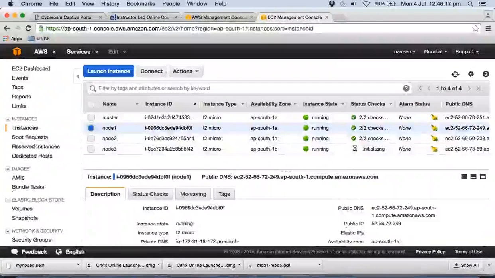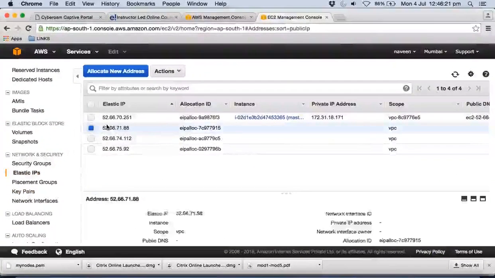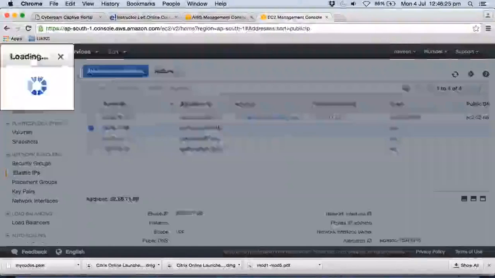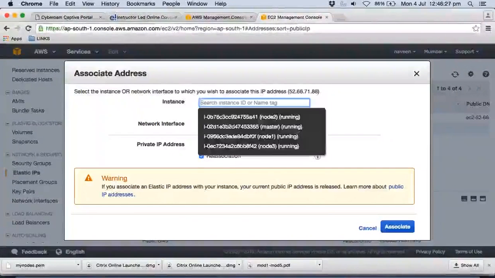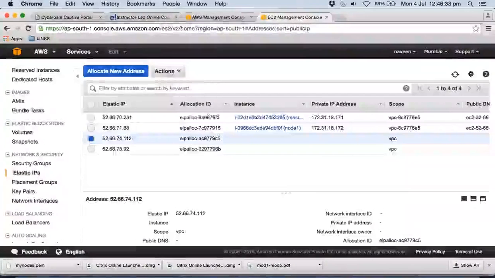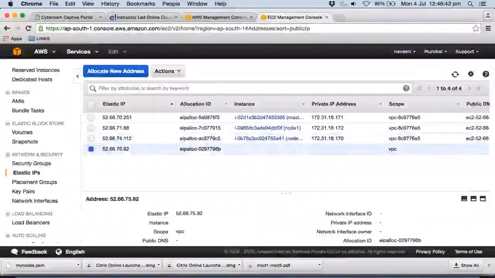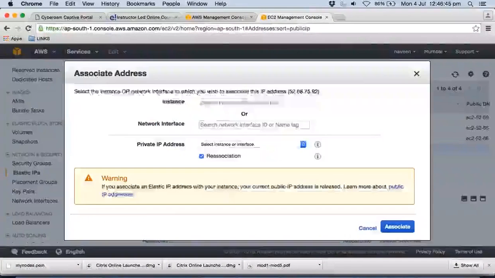So let's go to the elastic IPs tab under network and security, click on the other elastic IP, the remaining IP, and associate the address. Associate the address to node 1 now. Associate it. Use the same thing and associate to the other nodes. Associate the address to node 2. Associate the address to node 3 as well.